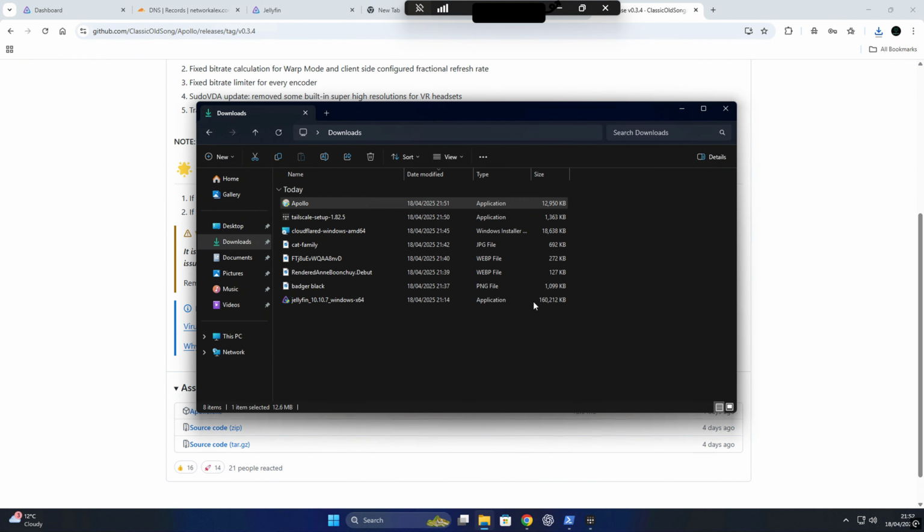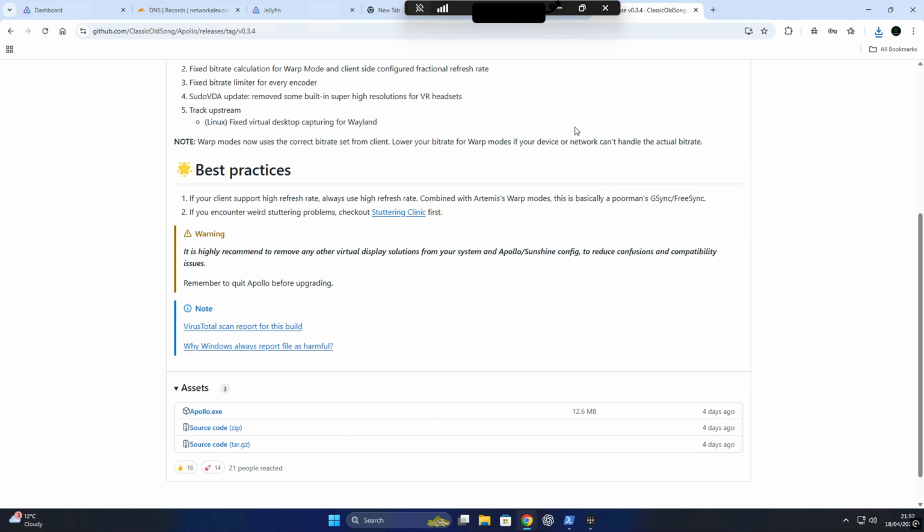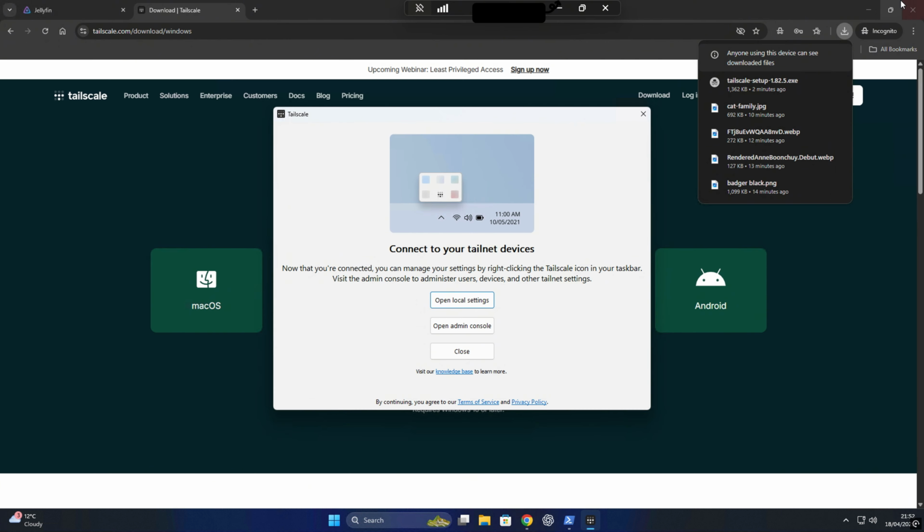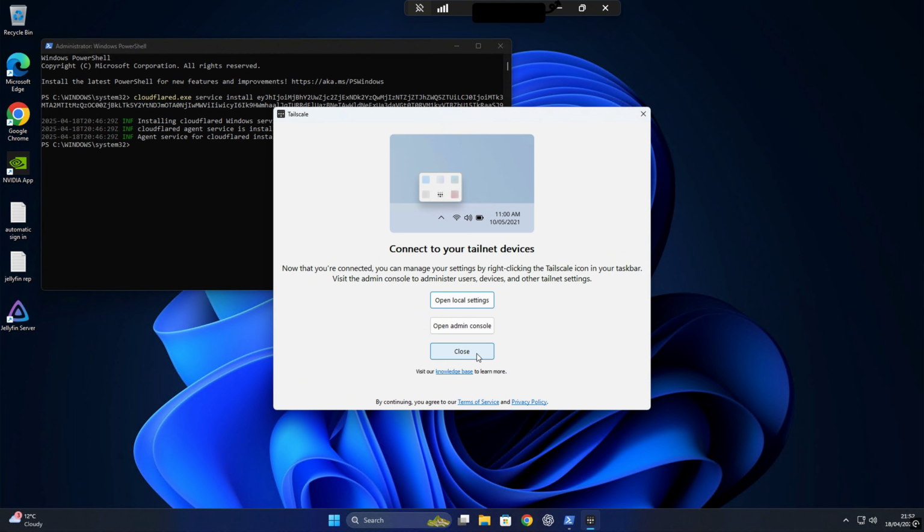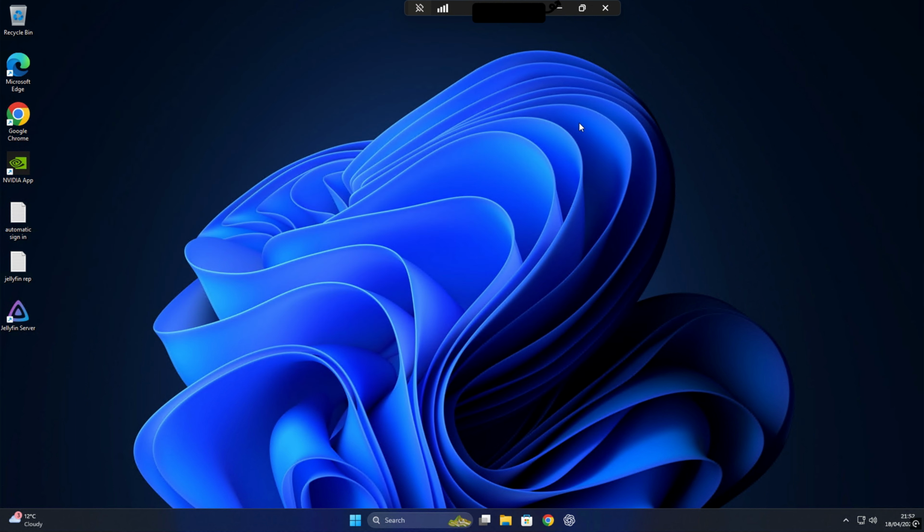If you're already familiar with Sunshine, you'll feel right at home. Apolo is lightweight, fast, and ideal for simple desktop control or quick file tasks.